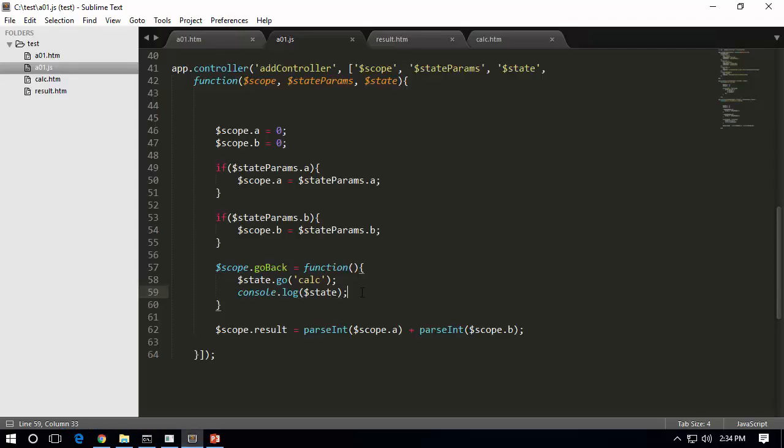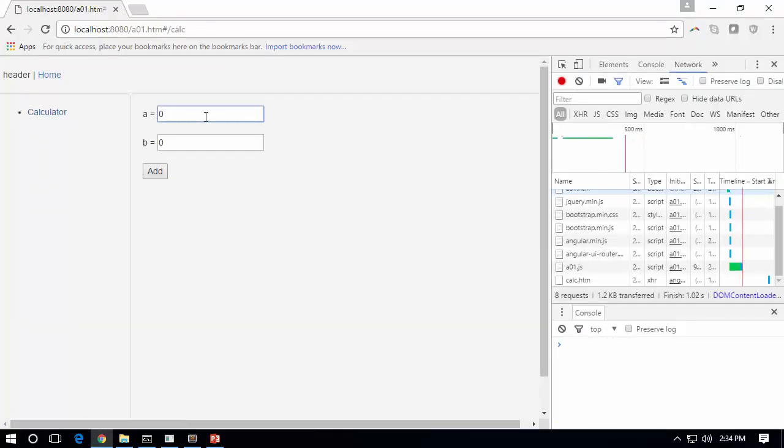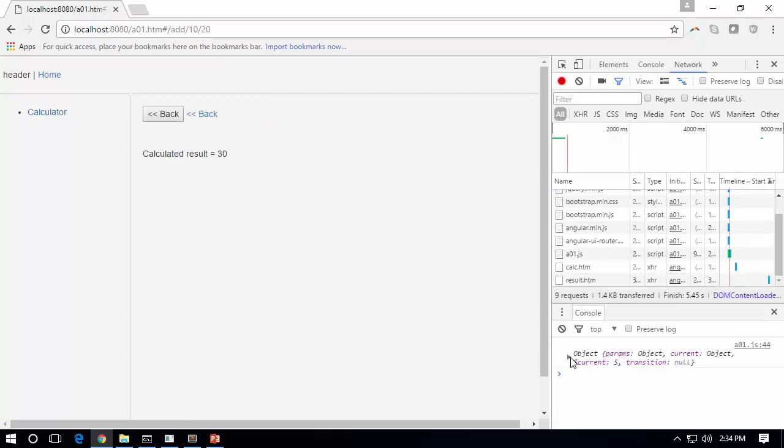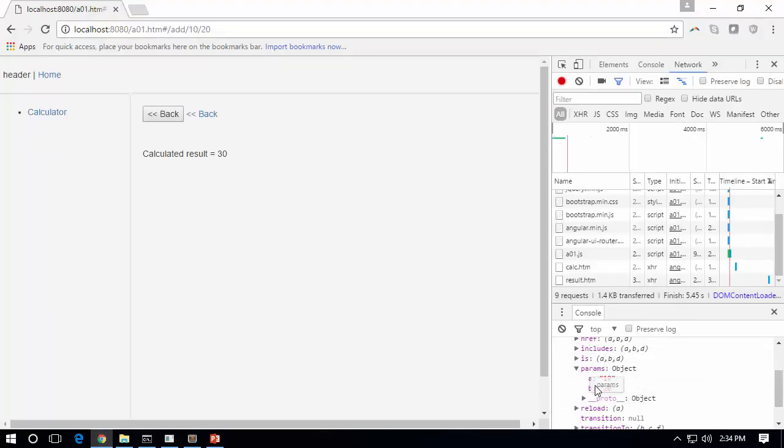So if I move this one to top, let us see how this is going to show now. So I go home, refresh this, click calculator, 10 and 20, and click add. And now let us see how the state service is showing us. Now I open the parameters, and now you can see it is actually showing A and B as the parameters which are having 10 and 20. So instead of actually using $stateParams here, the other way is using $state.params.a. That is just another way. So similarly, if I use current here, you can also use current.parameters.